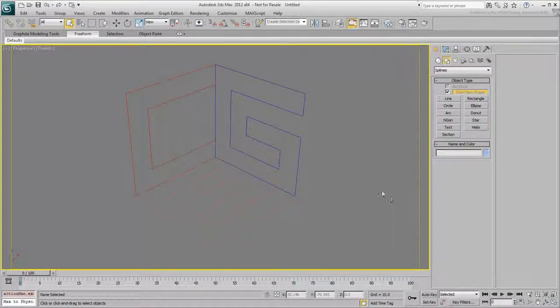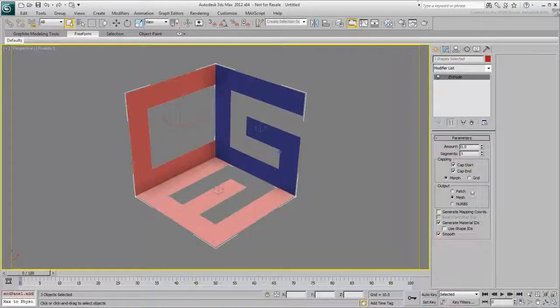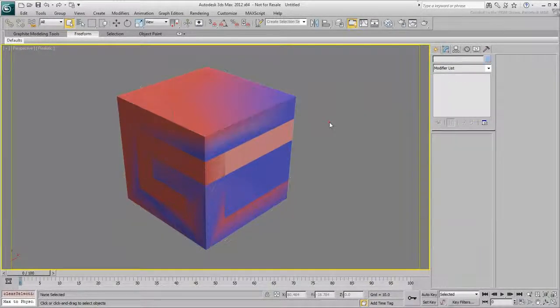All three letters sit within a 5x5 grid, which makes them 50 by 50 units in length and width. Now you need to give them a height of 50 units as well. Select all three letters and apply an extrude modifier to them. Set the extrude value to 50. The three extruded letters are now sharing the same space.